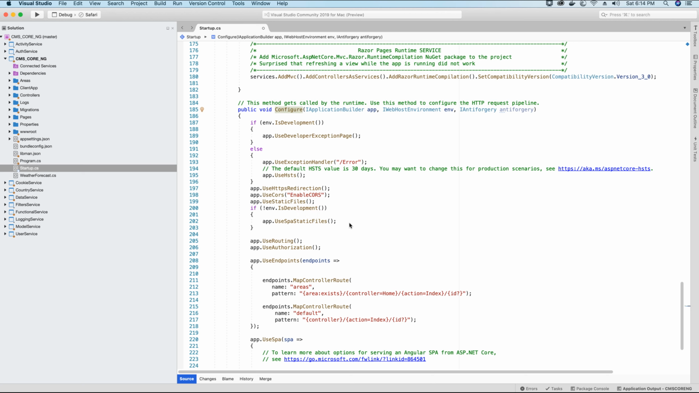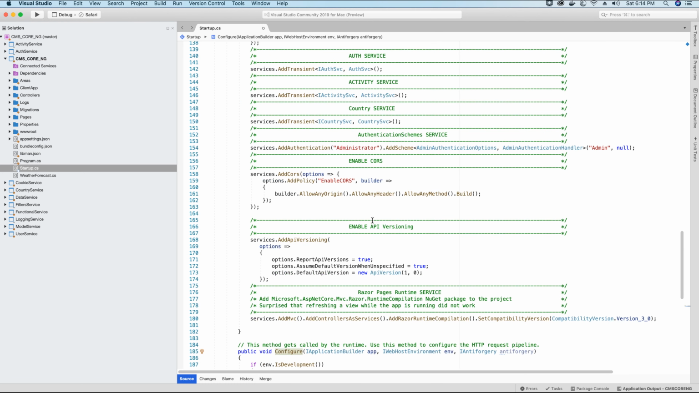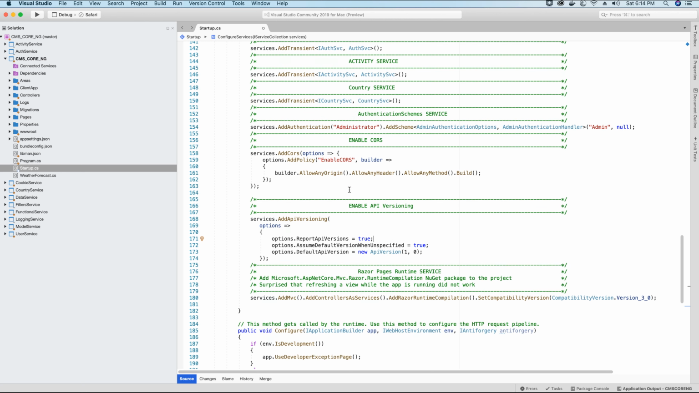Now the next thing that we would want to add is the API versioning. We have added the package that is required, we implemented it, and now we need to add it to the middleware as well, so our middleware is aware of the API versioning scheme in our application. Here we will add the service to the middleware. This is the code to do that. Initially the API version is set to 1.0, sorry, 1.